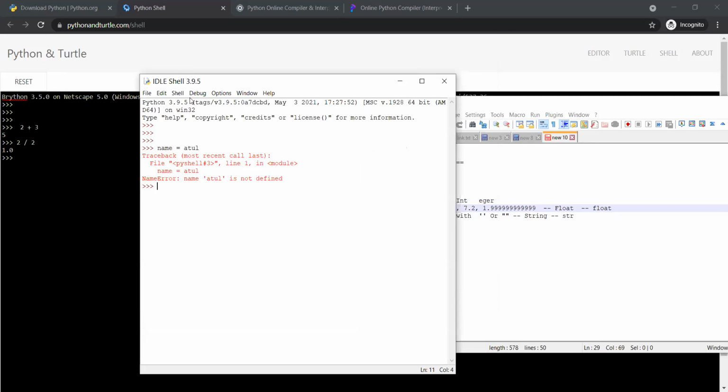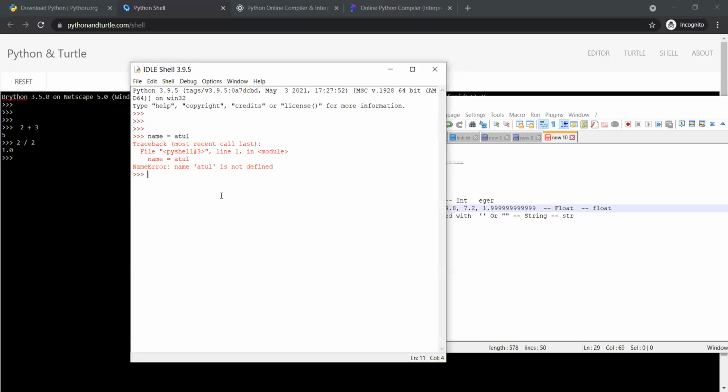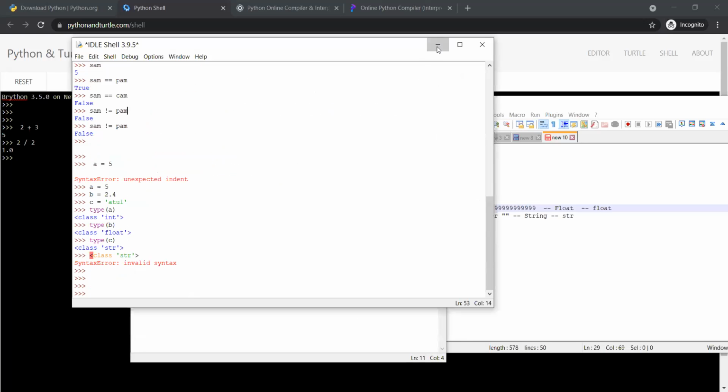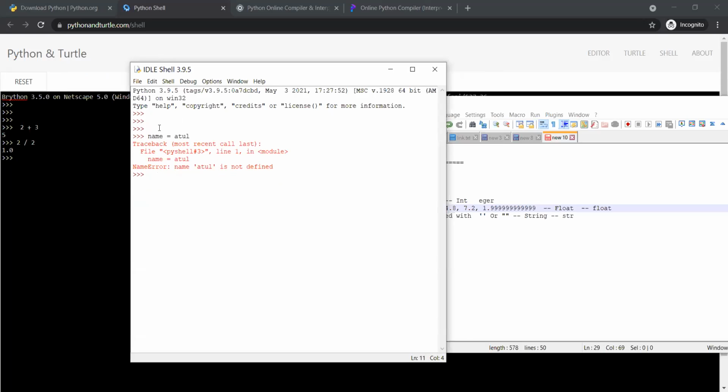So I opened a refreshed IDLE. Nothing is defined here, so don't worry about what we have done in the older screen. Now I'm on a new screen, and nothing is defined. So I have done name equal to Atul, and it says that Atul is not defined.